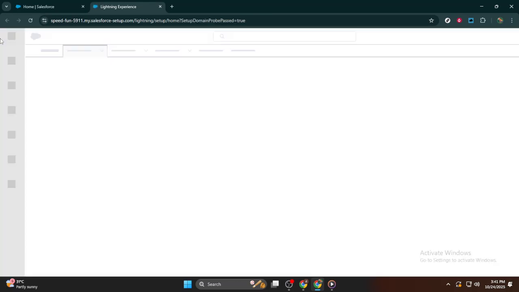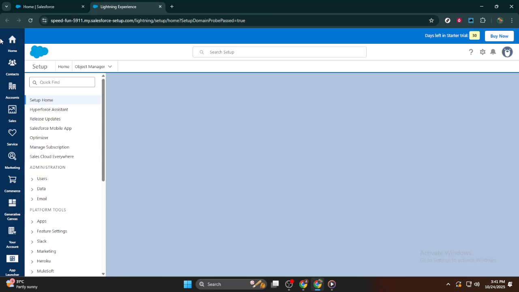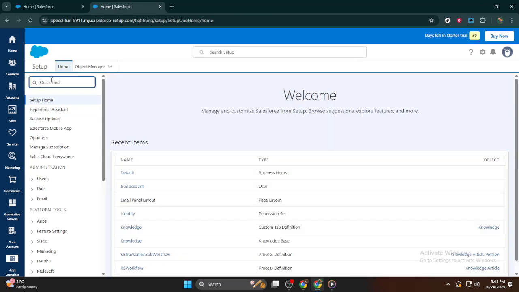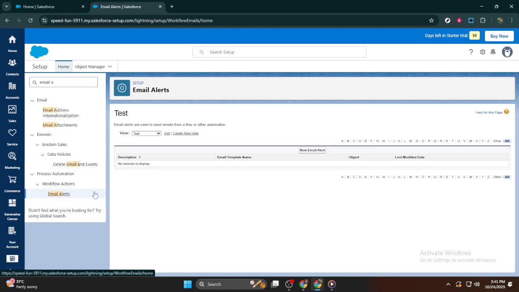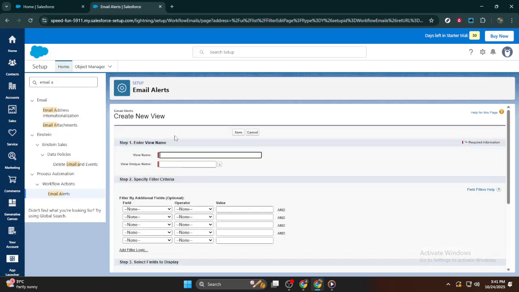Now that you're in the Advanced Setup menu, you'll want to direct your attention to the search bar. Here, type in Email Alerts to filter through the options presented. This will streamline your process by taking you directly to what you need, saving you time from browsing through unnecessary sections. Once you see Email Alerts in the search results, select it, and you'll be directed to the Email Alerts page. On this page, your task is to create a new email alert view. You'll see an option labeled New Create New View. Click on this to get started with setting up your alert.